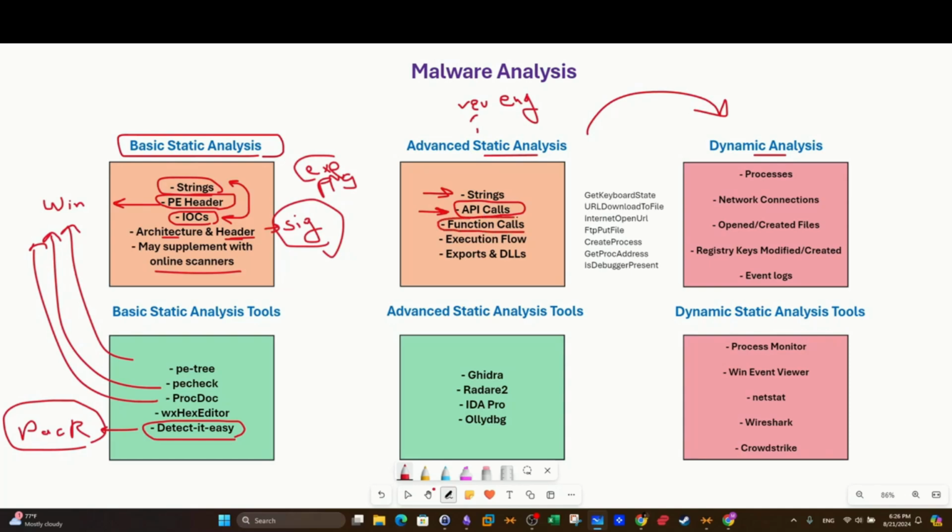The function calls: what are the functions that the malware or the binary calls? Execution flow, and the DLLs and the exports. When you analyze the binary using a disassembler or a debugger, you can extract all of these bits of data: strings, API calls, function calls. All of these can be extracted using a good disassembler. What are some of the tools we can use? We have Ghidra, which is the subject of this course. We have Radare2, which can work on Linux as well. IDA Pro works on Windows, and GDB can be found on Linux and Windows. All of these can be considered reverse engineering tools. They can be used to disassemble, decompile, and debug a binary.